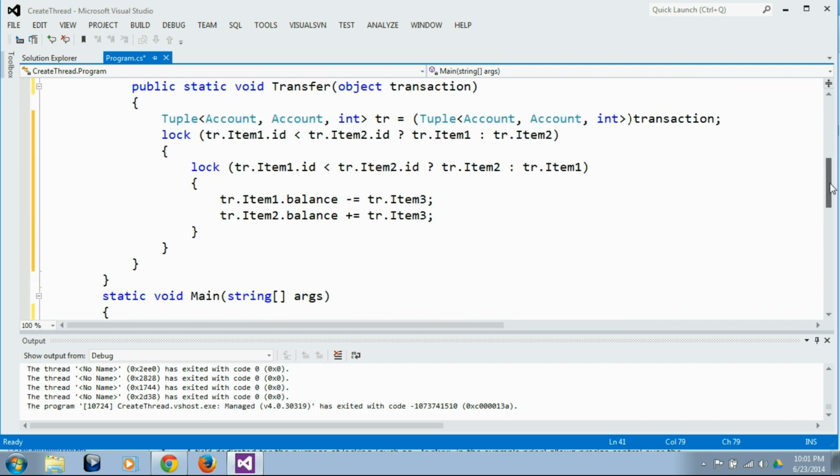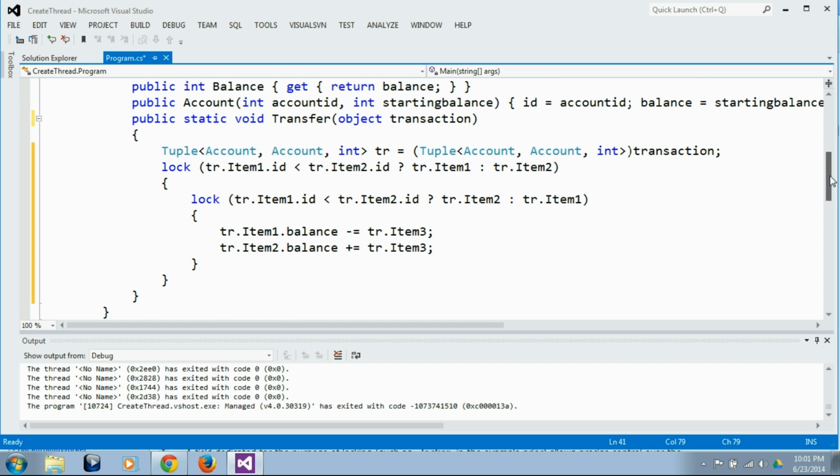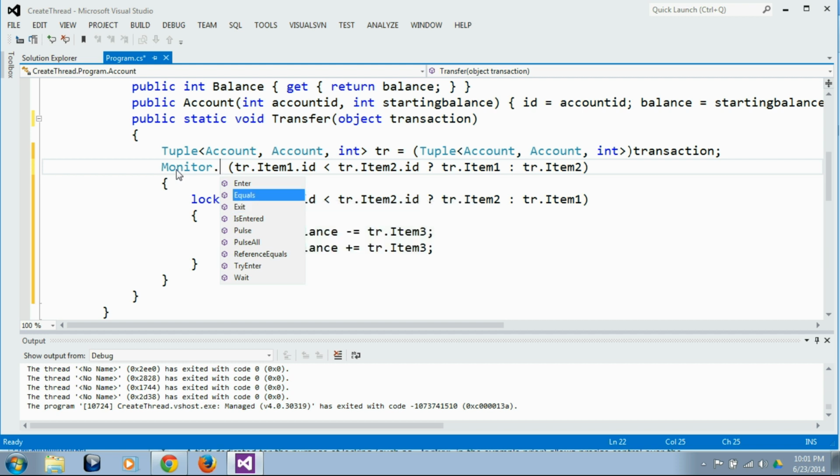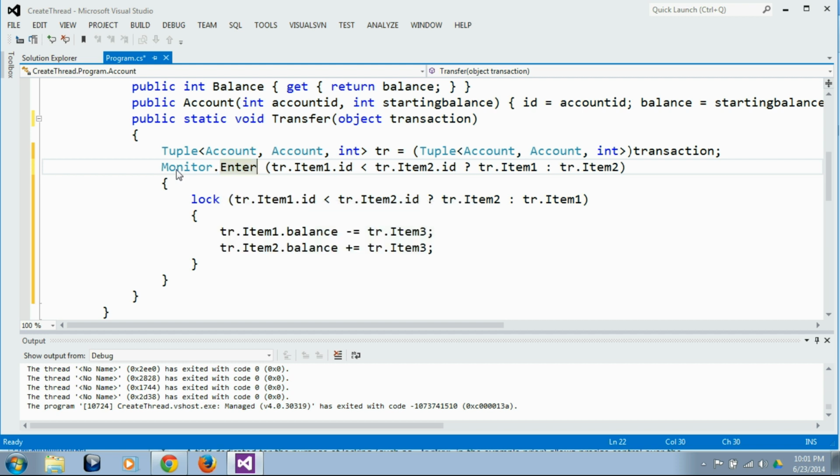So now our main thing that we want to do is we want to convert, instead of lock, we want to use monitor. Monitor.Enter. It takes a parameter which is account reference. It takes reference to any object on which lock is to be performed, and we are going to use the account object.